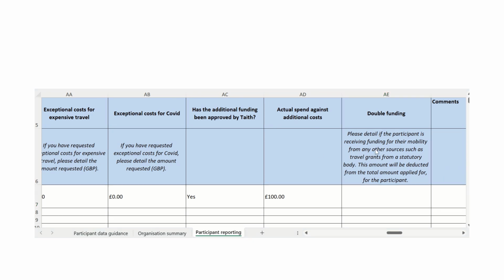And that moves us on to double funding. Participants can be in receipt of multiple sources of funds to support their mobility. However, if any of those are deemed as public funds and the intent is to use them to cover the same mobility costs that would also be covered by Type, such as travel or subsistence, this would be defined as double funding and must be avoided where possible. You'll need to report any double funding as part of your monthly reporting requirements.